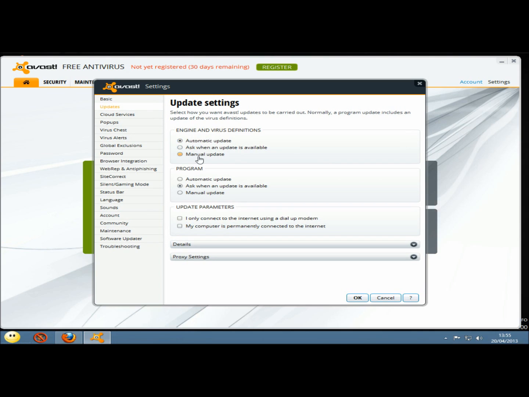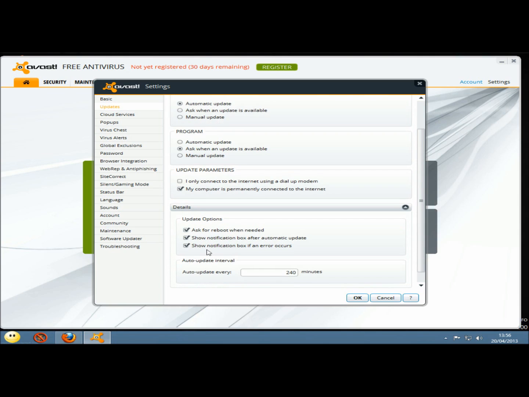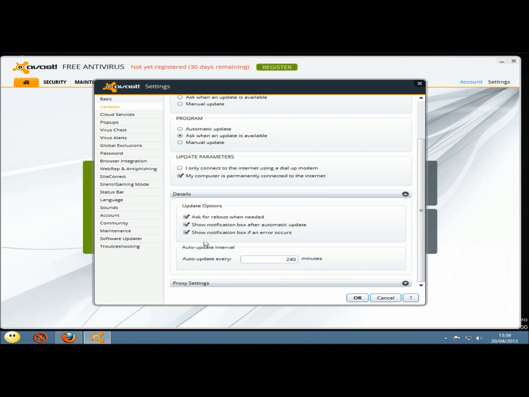You have the engine and virus definitions along with program updates. And under update parameters, you have two choices. The first choice is I only connect to the internet using a dial-up modem. And the second choice is my computer is permanently connected to the internet. So I'm going to check the bottom one. There's also details. Under details, you can have Avast ask for reboot when needed, show notification boxes after automatic updates, and also show notification boxes if an error occurs.